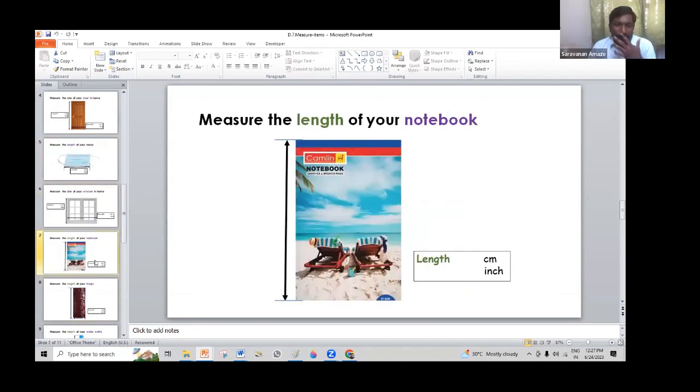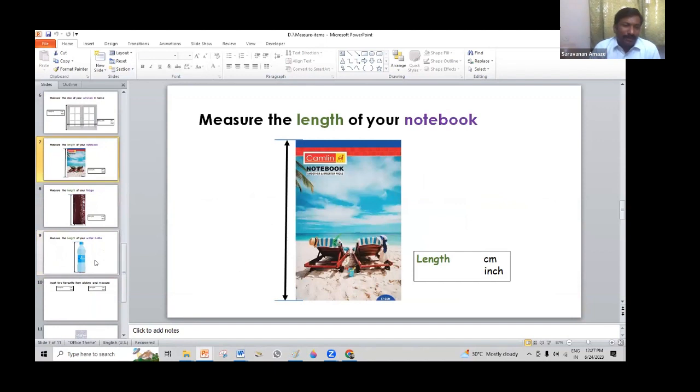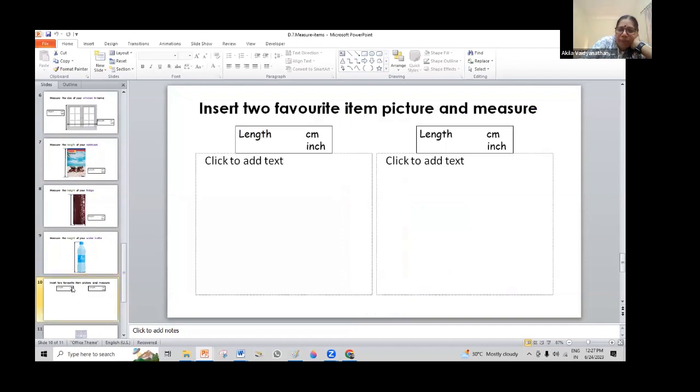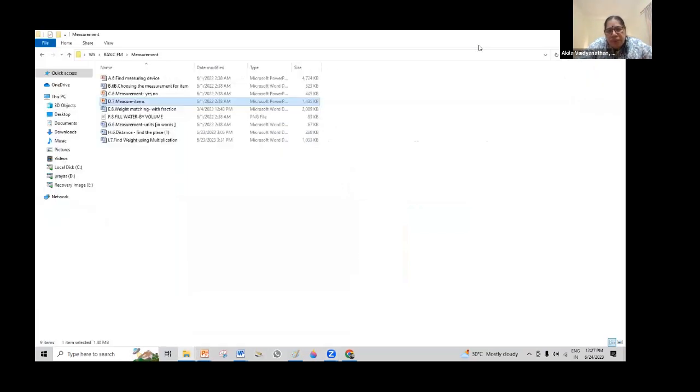Okay. The height of the notebook. So here we are introducing those words, height, length, width. That is our purpose, as well as doing the actual measurement. Okay. Next one.